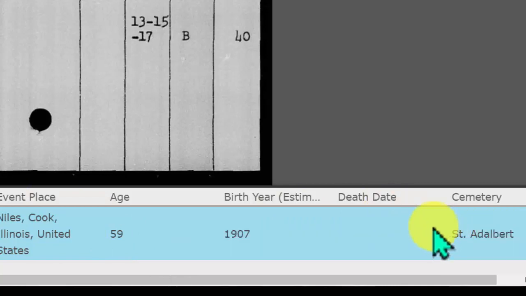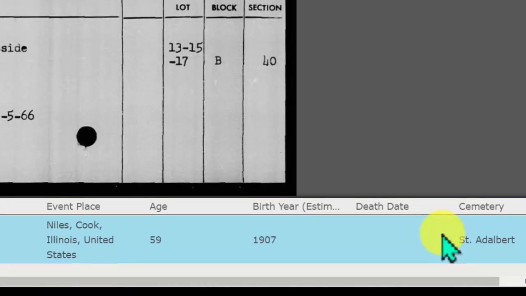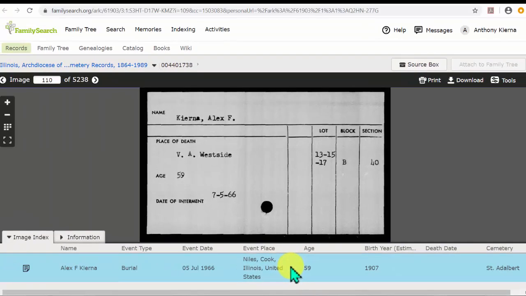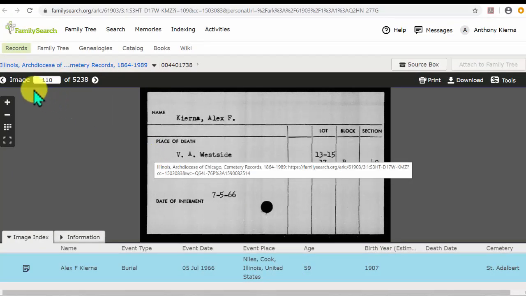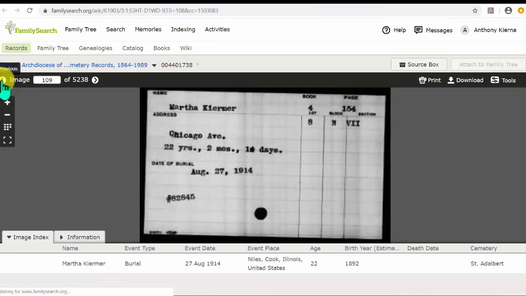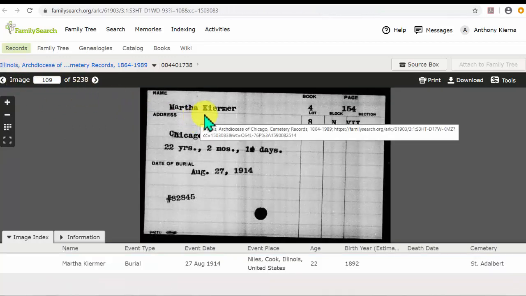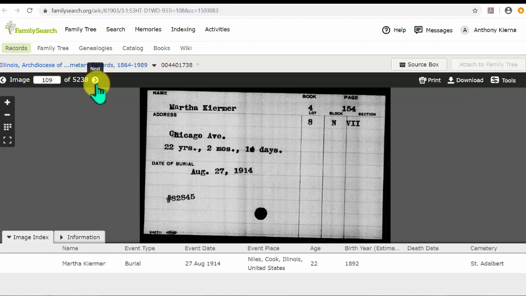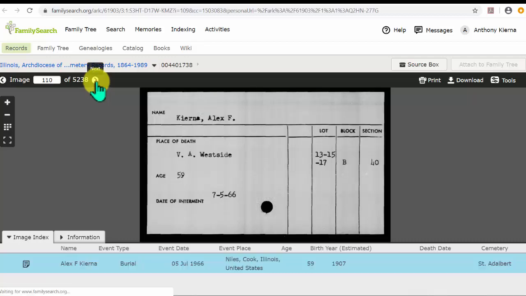So I do know that Alex F. Karen is in fact buried at St. Adalbert's, which, when you become a little familiar, here's where it gives you a little bit more details. St. Adalbert's is in Niles, Illinois, also in Cook County. In fact, let me show you the image previous to this. So here's the name Karina, and that was the first one that we saw. If I scroll to the image before, it's for a Martha Kirmer, which is obviously not the name I'm looking for, but it does coincide with the fact that the data is organized alphabetically by name on these index cards, last name being sorted first.